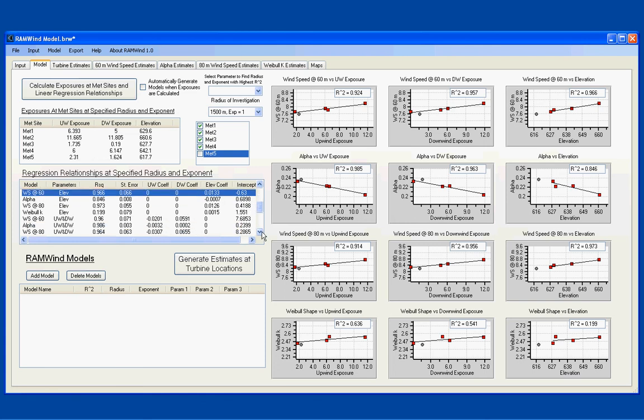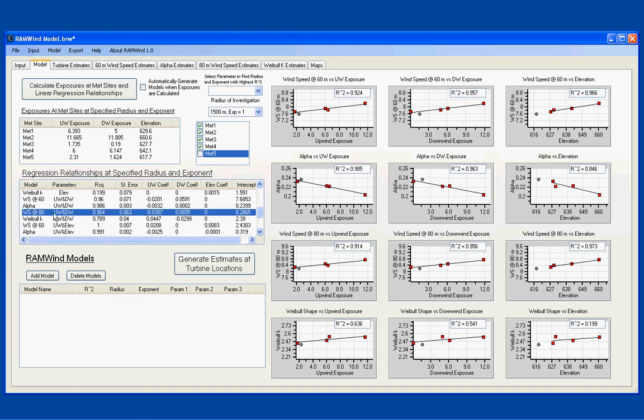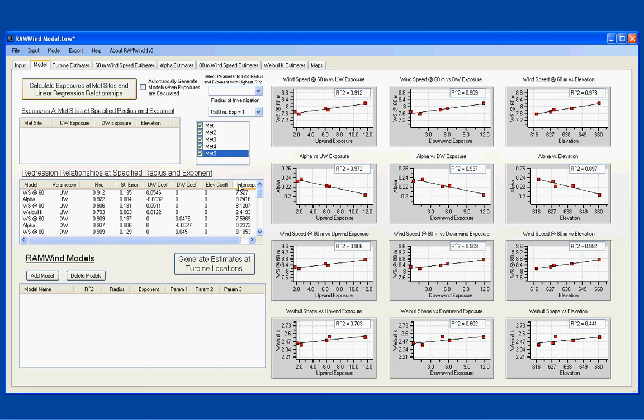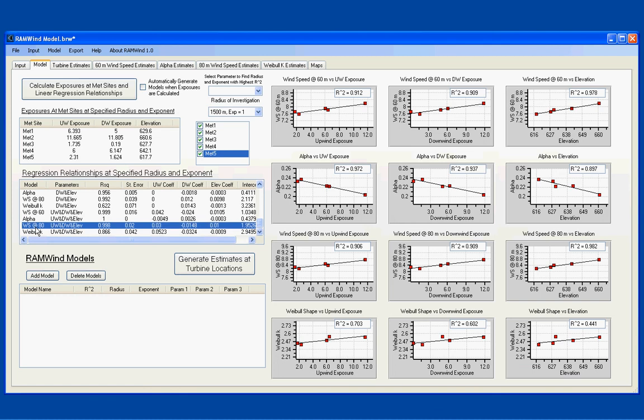So for example, this one right here is showing a 2-parameter model, so modeling the 80-meter wind speed using both the upwind and downwind exposure. This is showing the R squared of that relationship, and these are the different coefficients and intercept of that empirical relationship. And then we scroll all the way to the bottom. Oh, sorry, we only have 4 MET towers. If you have 5 MET sites, then you can have a 3-parameter model. So down at the bottom here, we have the 80-meter wind speed as a function of all 3, being the upwind and downwind exposure as well as the elevation, showing the R squared, the standard error, and then the 3 coefficients as well as the intercept.